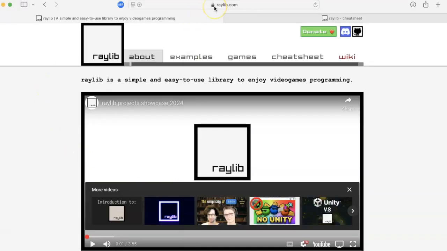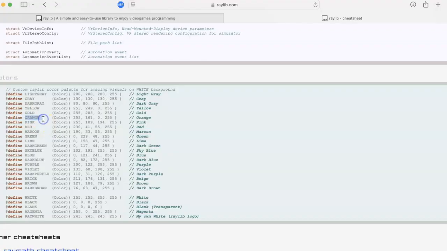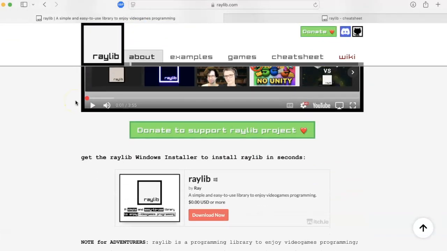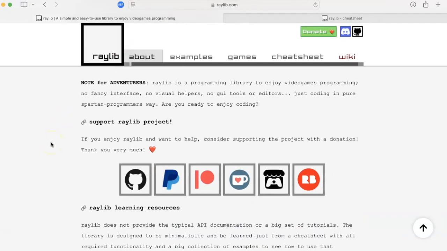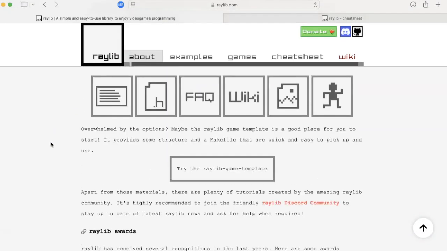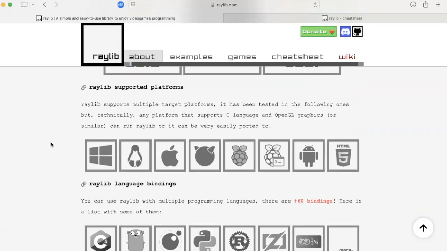When you go to RayLib.com, they've got a lot of examples and a cheat sheet section where you can see things like the built-in constants that you can use for colors in your games. The way you install it might be the most intimidating part, so it depends on what platform you're on. There's a lot of support for different platforms.